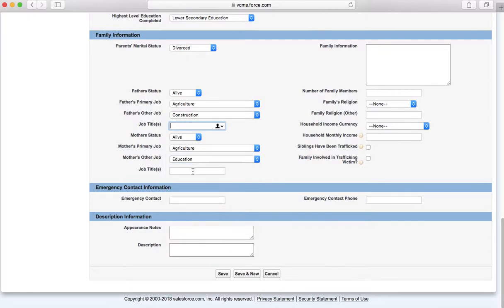If any other details are known about the actual specifics of those jobs, I can go ahead and enter them here. So perhaps it came out in the interview that the parents are cattle farmers and the father is just a general construction laborer. And here I can say the mother is also a cattle farmer, and she's maybe like a 4th grade teacher here.